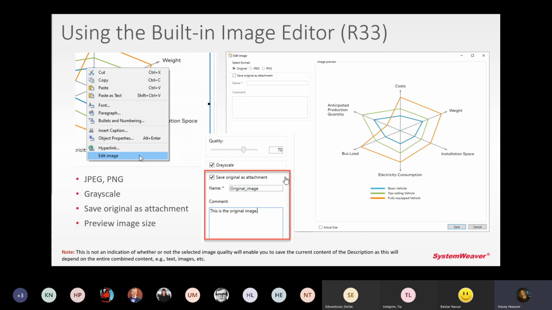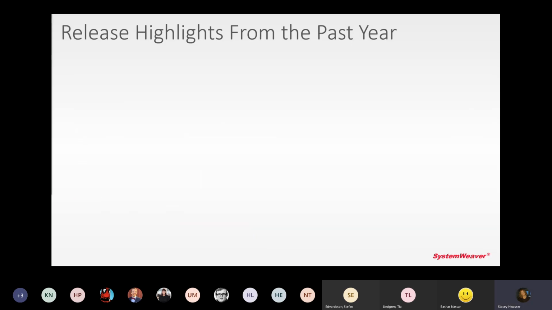But note that the size indication of whether or not the selected image quality is going to enable you to save the content is really going to depend on the entire, remember this is a limit on the entire combined content of a description, so not just the image itself. So you need to be aware of that.